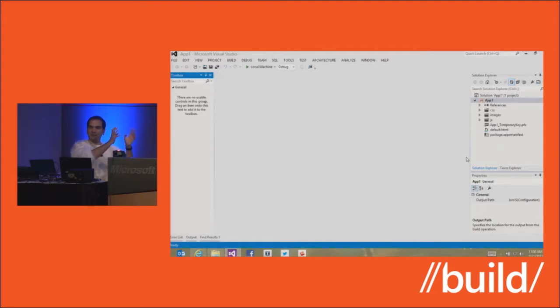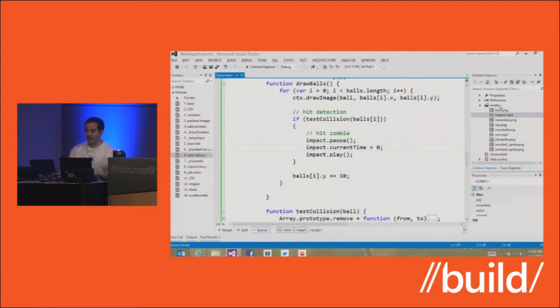Here's the part that I love about the new platform of Windows 8. The HTML5 engine that you used to know, that you are familiar with in HTML5 in the browser, is exactly the same that we use to run Windows 8 apps. Exactly the same. Not different performance, not different behaviors. It's exactly the same.